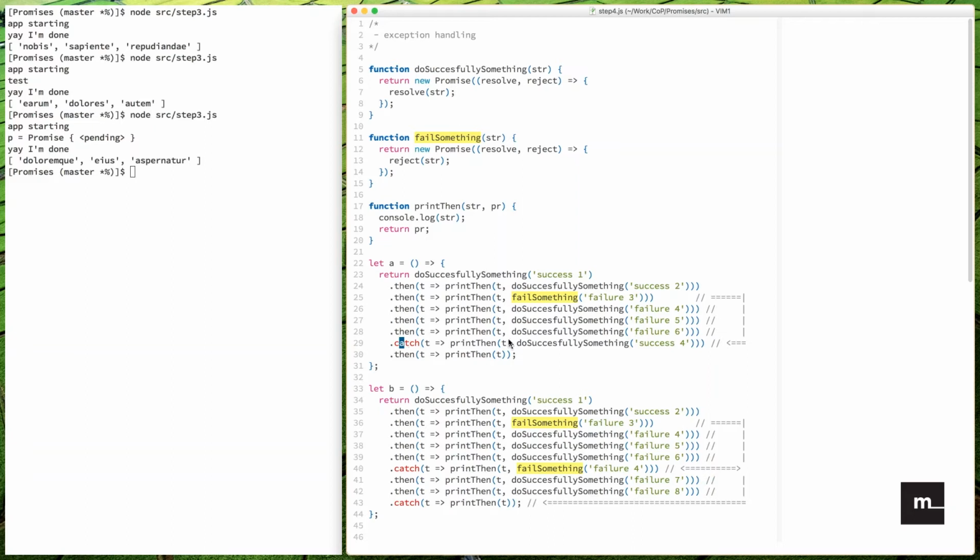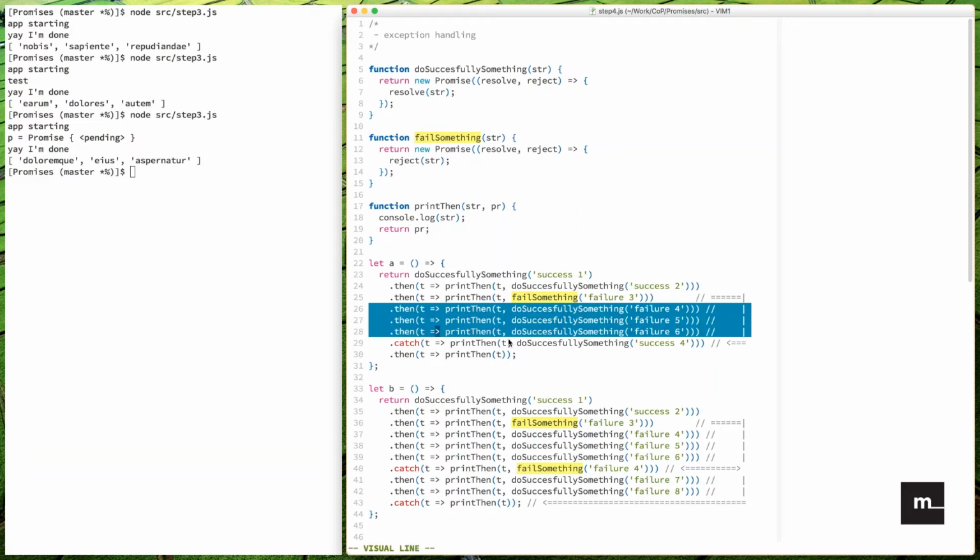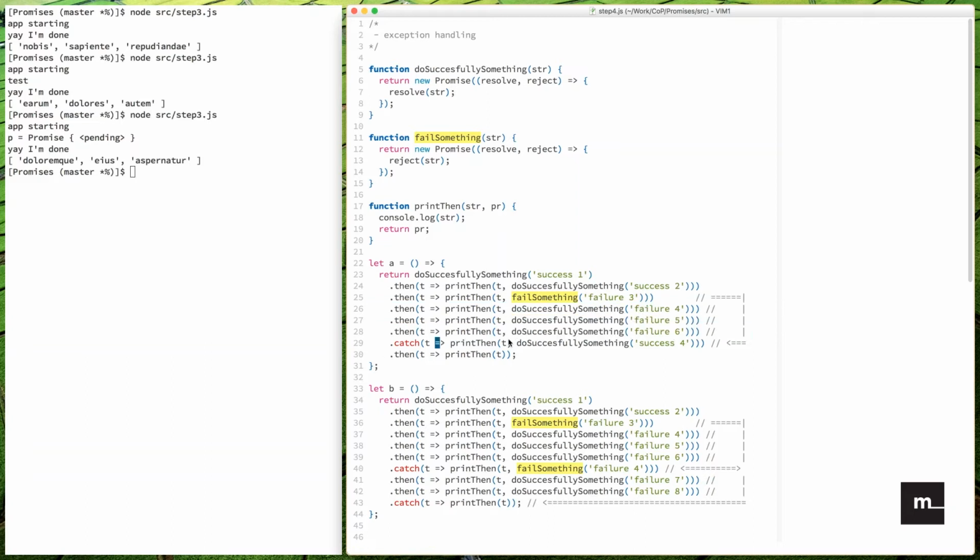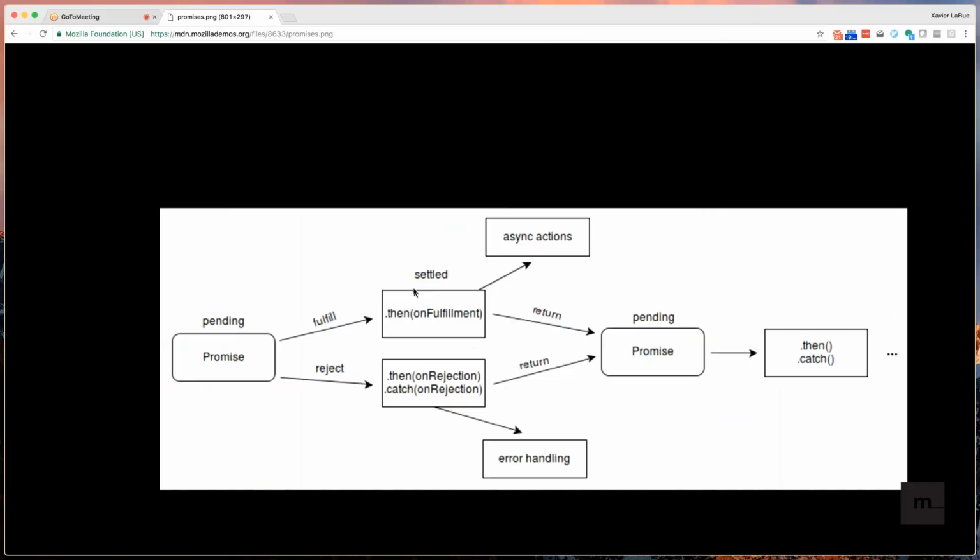So in this specific case in A, what will happen is that it's going to go to line 24, line 25, and then all this will get trashed out because there's no error handler in there. And then at line 29, the catch is there. And that's the part where people get confused: if the catch successfully handles the error, the promise chain can then continue on. So in this specific case we will get failure 3 printed out, and then do successfully something will continue on, and the resulting promise is a fulfilled promise. Is that right? It's a settled promise, I'm sorry.